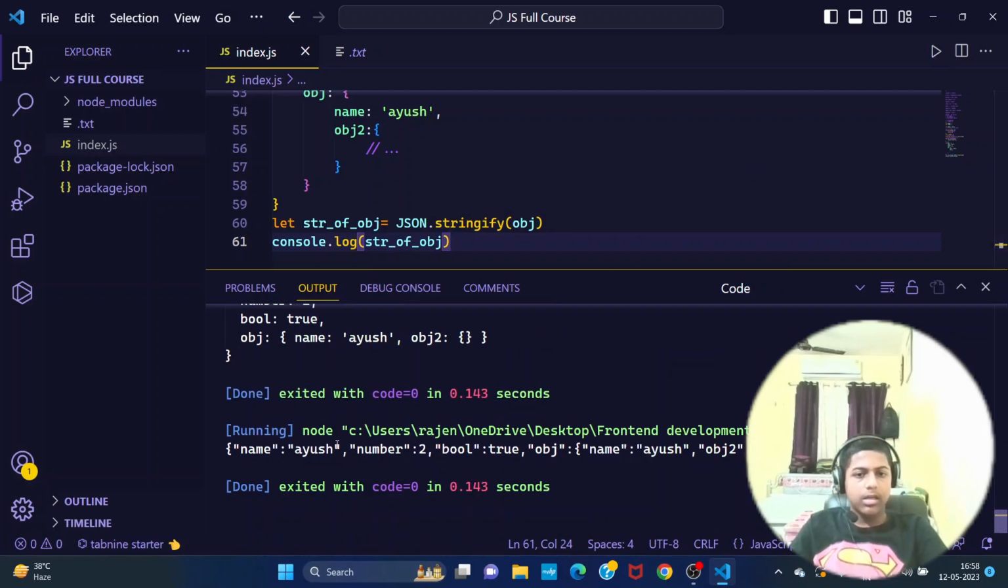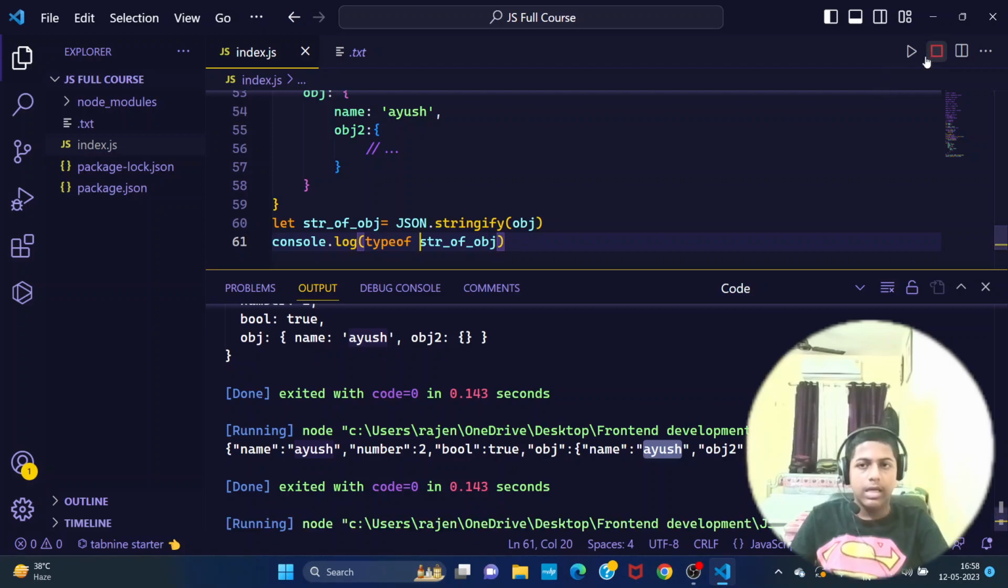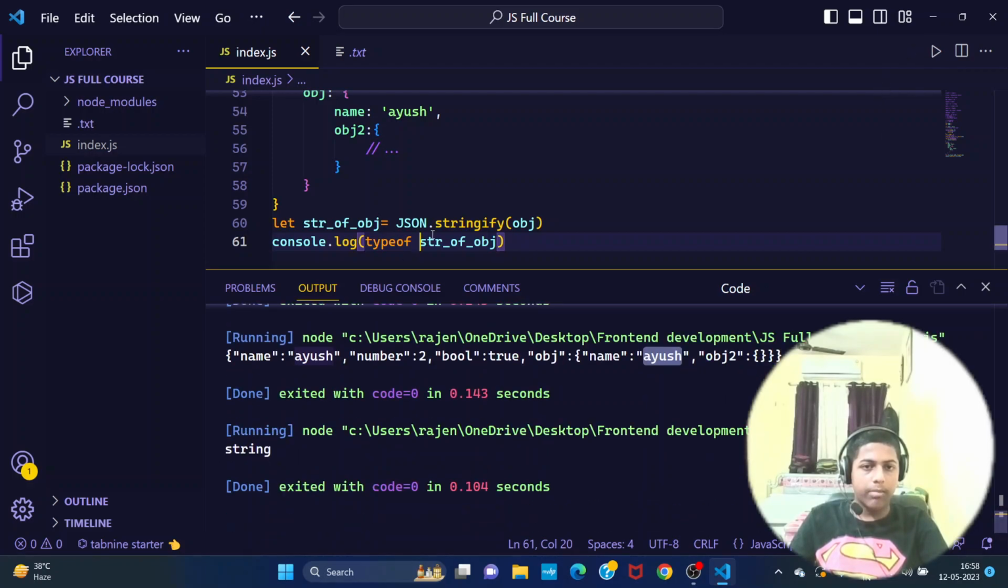Let's run this. So you can see everything is in between double quotes, which means everything is a string. Suppose after that, I use typeof to check whether it is a string or not. So I just say typeof of the string object. You can see the type is string now.